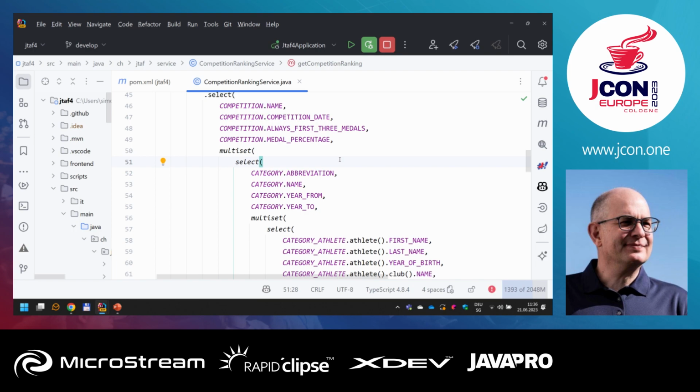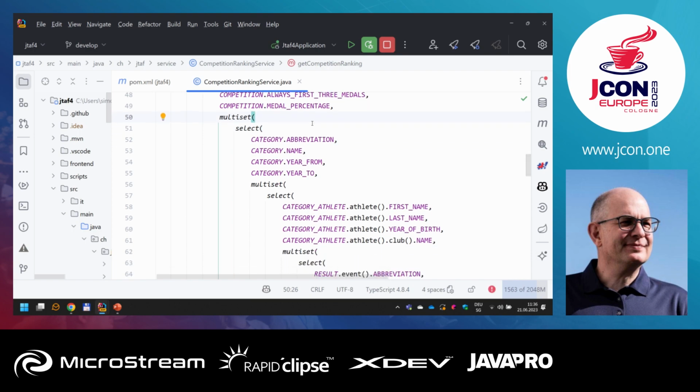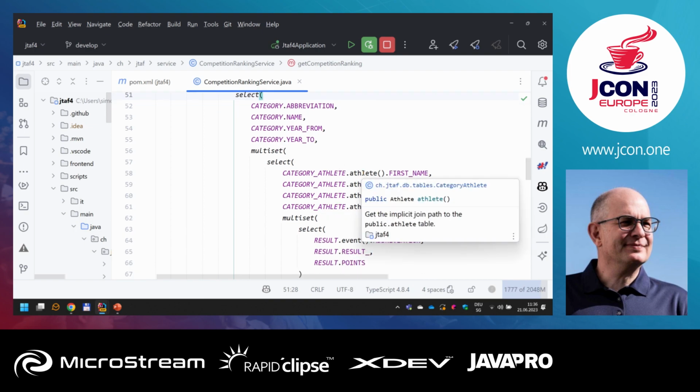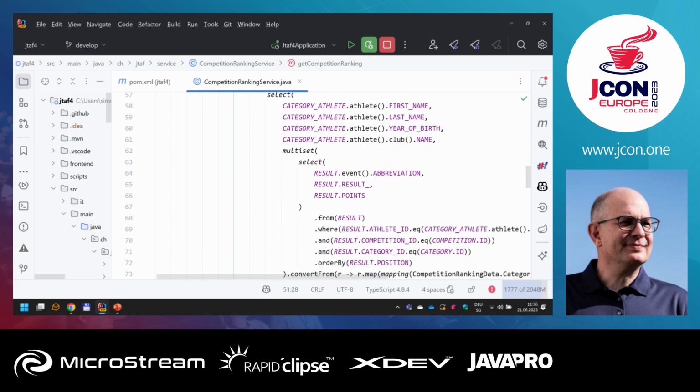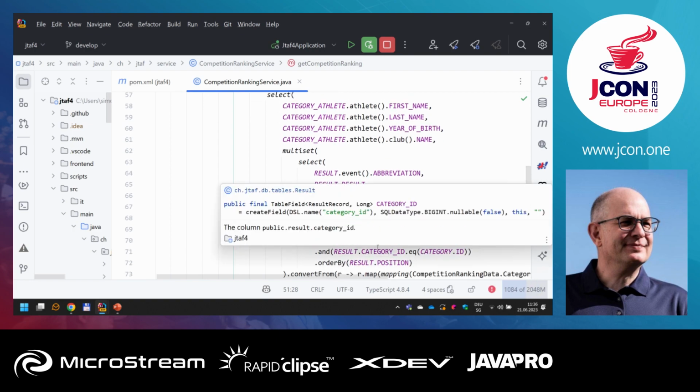By the way, the SQL standard expert group is thinking about adding such a multiset or nested table structure result set in SQL as well, but this will probably take a few more years until every database has implemented that. But if you use jOOQ, you really already have that. So I have a multiset here, and then I do a nested select from the categories. So I use the abbreviation name, then the year from, to, that's for the age category. Then I have another nested select for the athlete, and another nested select for the result.